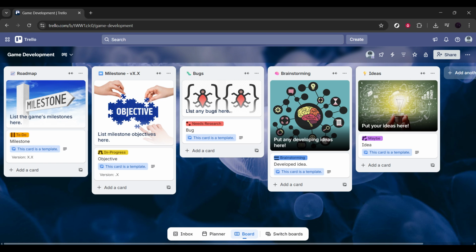After that, create a brainstorming list. This is your creative playground. Add rough feature ideas, experimental mechanics, or improvements you're not ready to commit to yet. Team members can freely drop ideas here without cluttering your active development lists.